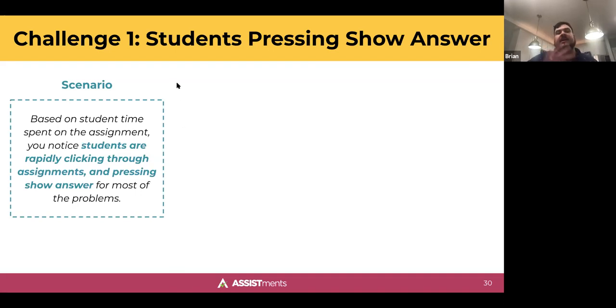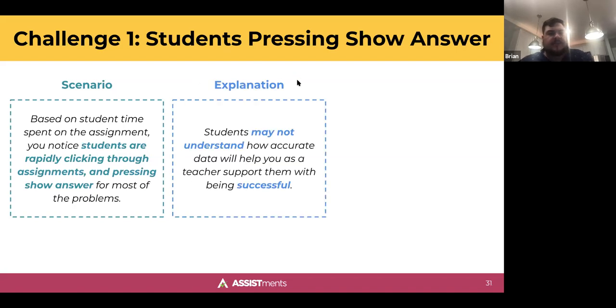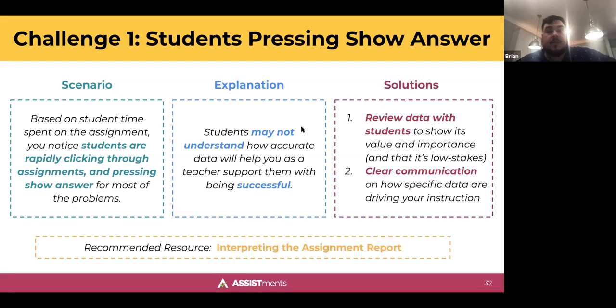And by the way, for these challenges, we're going to go through a scenario, a possible or common explanation, and then common or useful solutions that we propose and resources that you can use. So in this case, students may not understand how accurate data will help you as a teacher support them with being successful. So they may think, oh, I'll just click through and I'll be done. Or they may legitimately not understand what they're working on. So that's certainly one scenario.